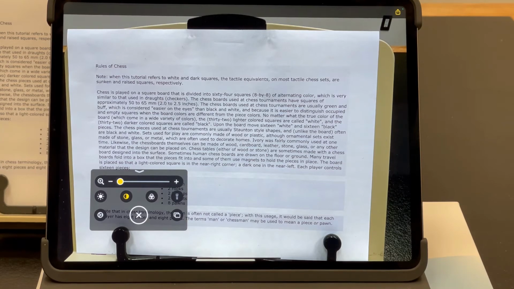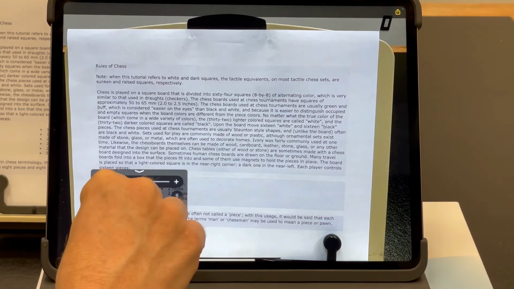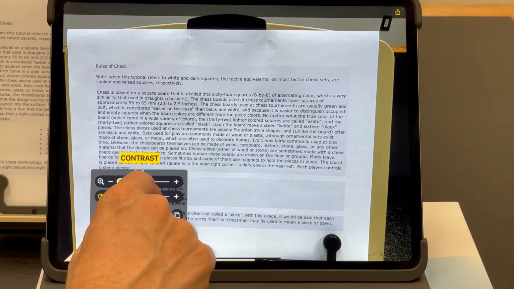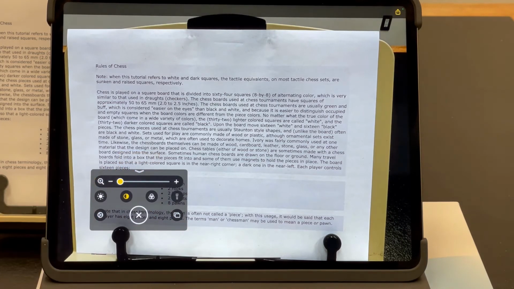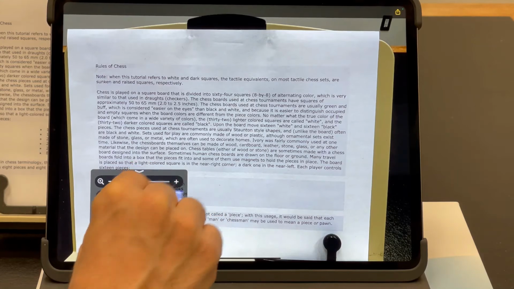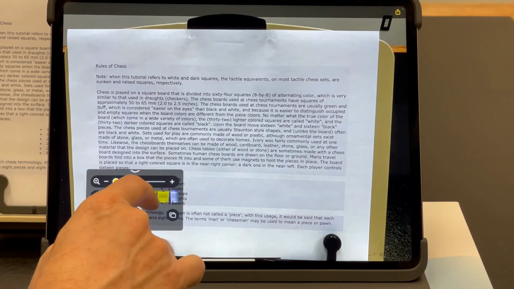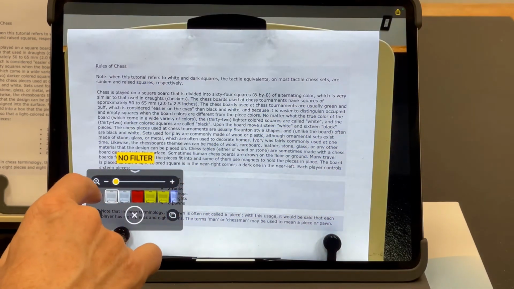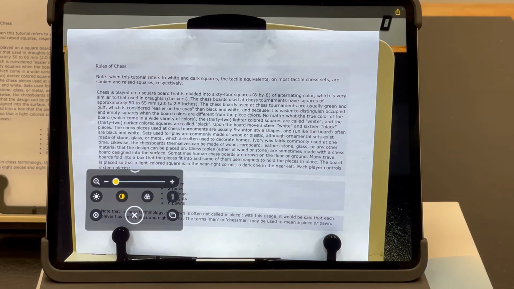The next icon on my screen controls the contrast in the same way. Touch the contrast button again to go back to the secondary controls. The next icon with the overlapping circles opens the filter options. Remember that you can customize which filter options are available.